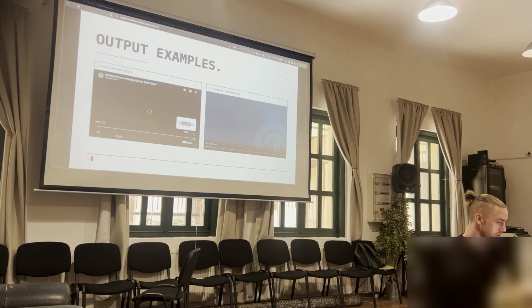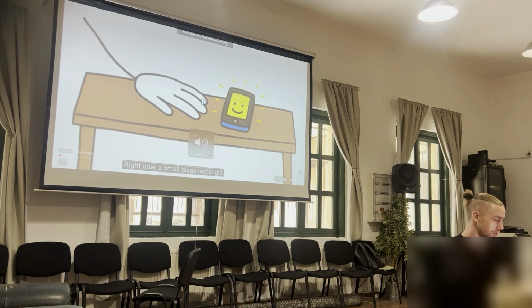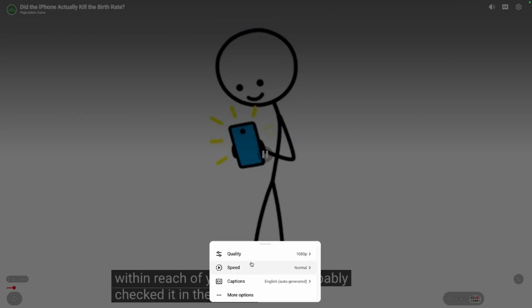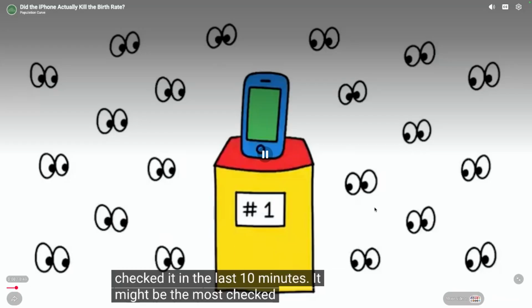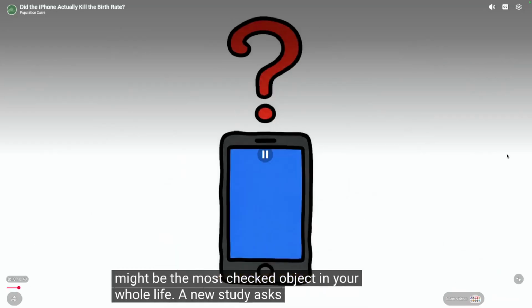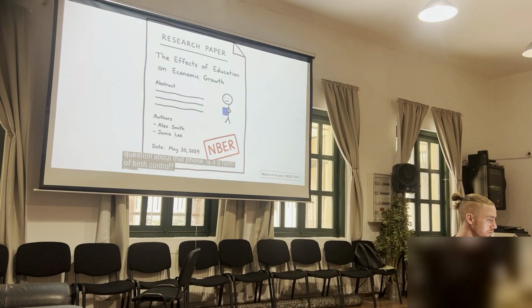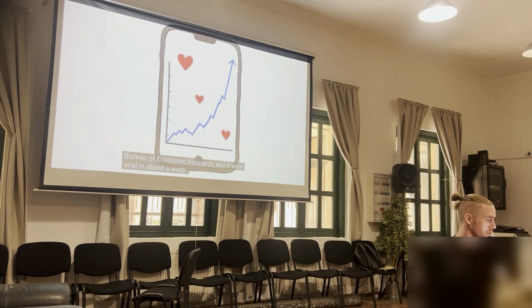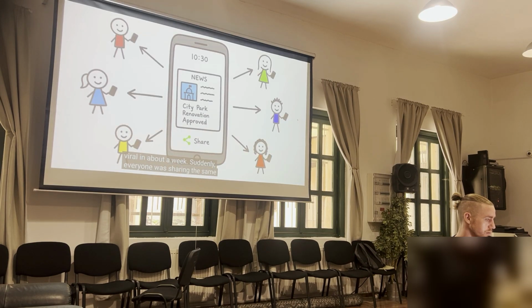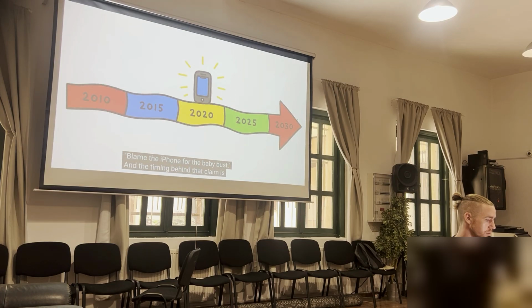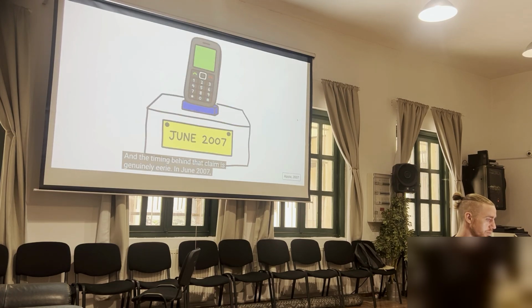So now, a small glass rectangle sits within reach of your hand. You probably checked it in the last 10 minutes. It might be the most checked object in your whole life. A new study asks a strange question about that phone. Is it a form of birth control? The study came out of the National Bureau of Economic Research, and it went viral in about a week. Suddenly everyone was sharing the same headline. Blame the iPhone for the baby bust. And the timing behind that claim is genuinely eerie. In June 2007, Apple put the first iPhone on sale.